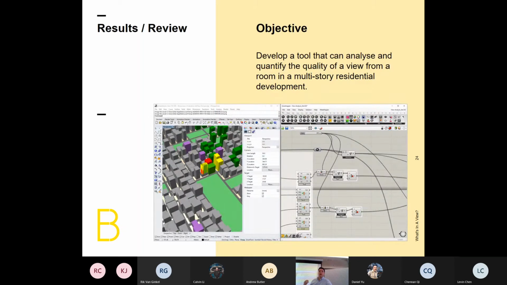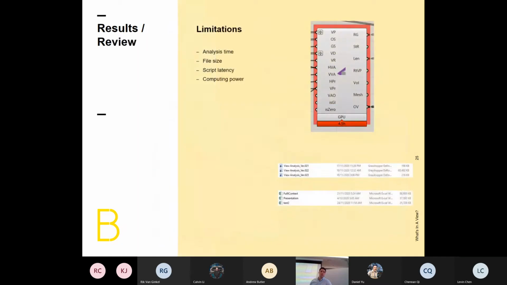So in the end, I ended up creating a view analysis tool. The only problem is it doesn't quite work with actual geometry. It only works in any test setup. So the next thing would be to look at developing a tool that can do this better.